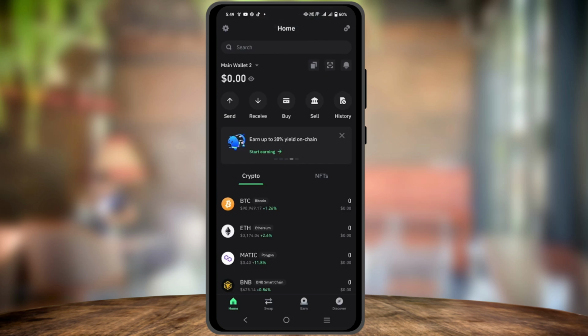Today I'll show you the complete step-by-step guide on how to transfer money from Trust Wallet to Palmpay in 2025, safely and easily. Let's get started.